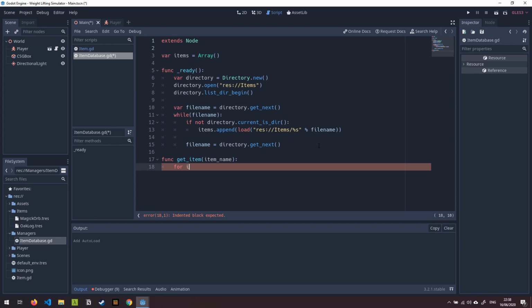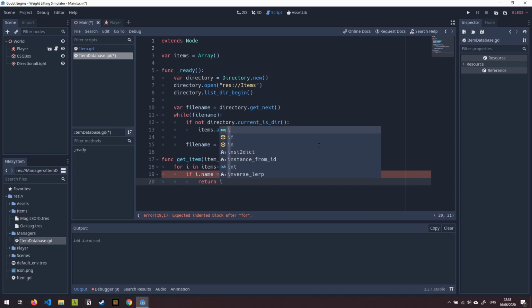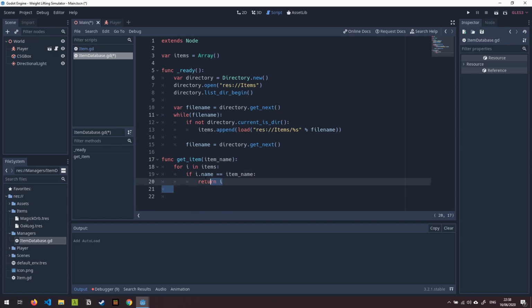So let's say for i in items. So for every item within the items array, we're going to say if i.name equals item_name, then we're simply going to return the item. And if all of that fails, so we've gone through all of the items, we've never hit this condition, so we haven't found the item, then we're simply going to return null. Let's save that, and that is it for the item database class.